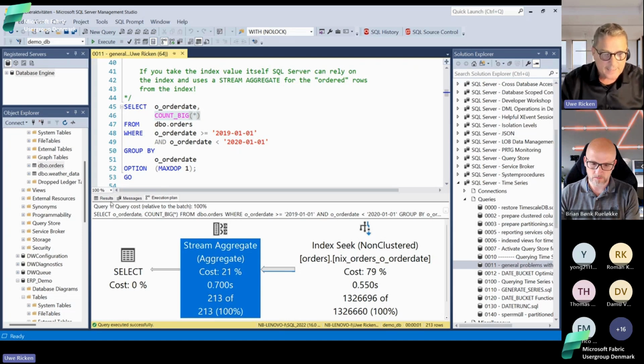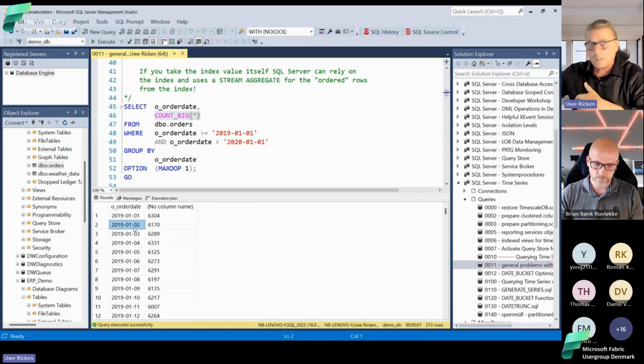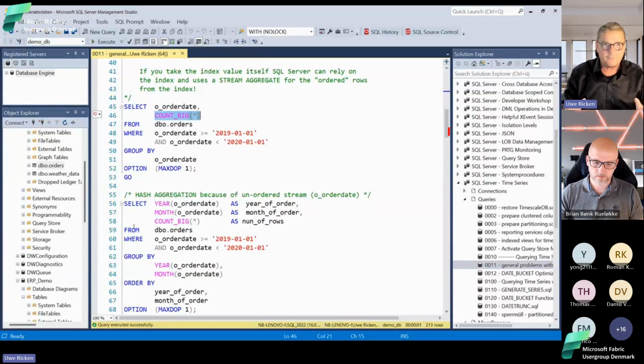And due to the fact that SQL Server trusts the index, it definitely knows when the 1st of January stops, we put in the number of counts, and we then start with the next one. Oh, well, the first is finished. There is another one, the second one. We reset, and 1 and 2 and 3 and 4. Absolutely perfect. This is what we want to have.